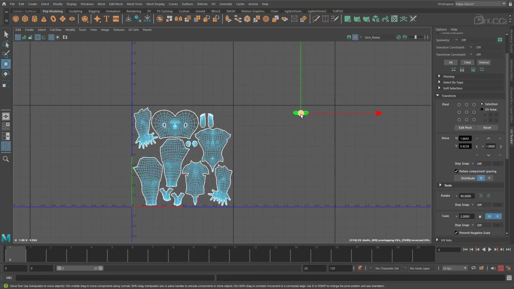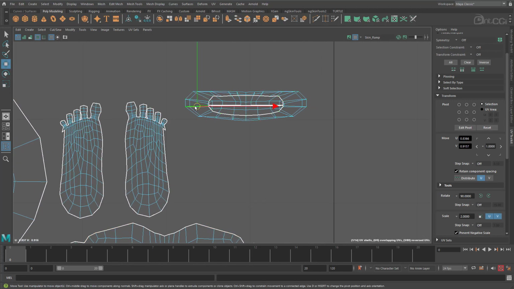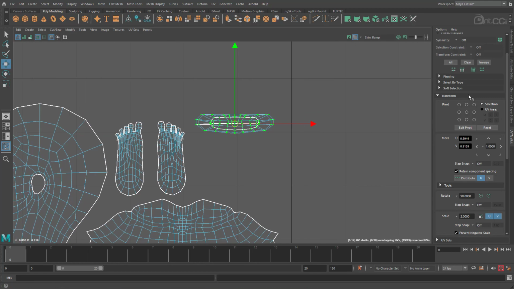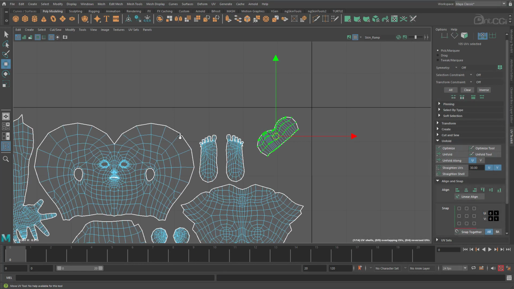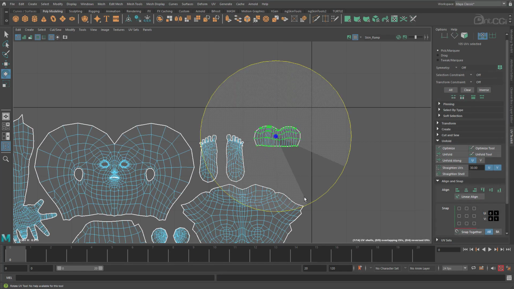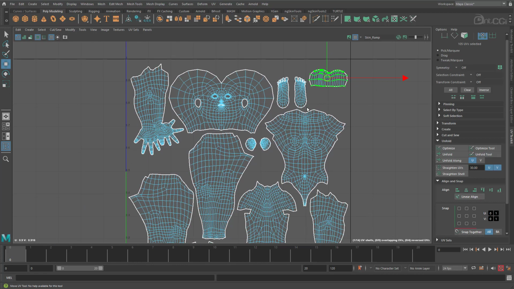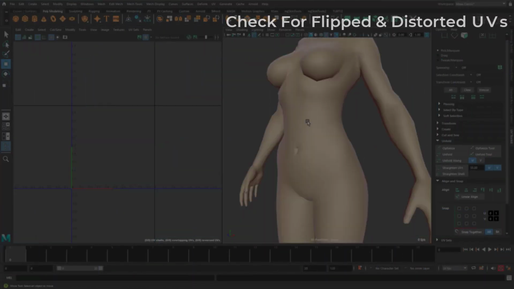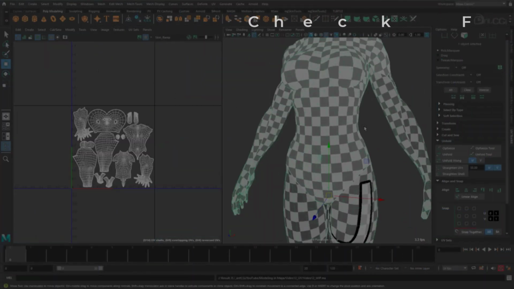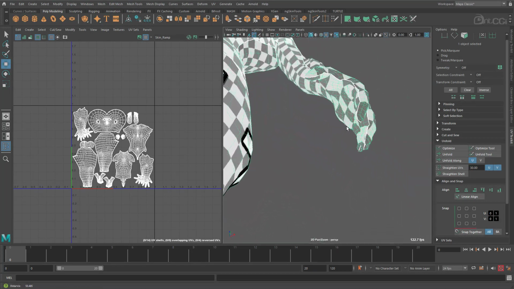Oh, we still need to unfold the inner mouth section. And position it. Okay, so what we need to do now is go around areas like the fingers and toes to make sure there are no overlapping UVs.